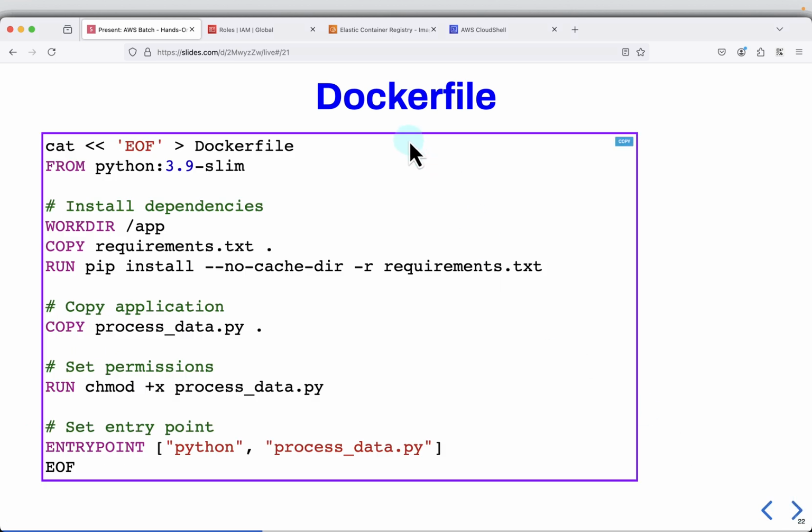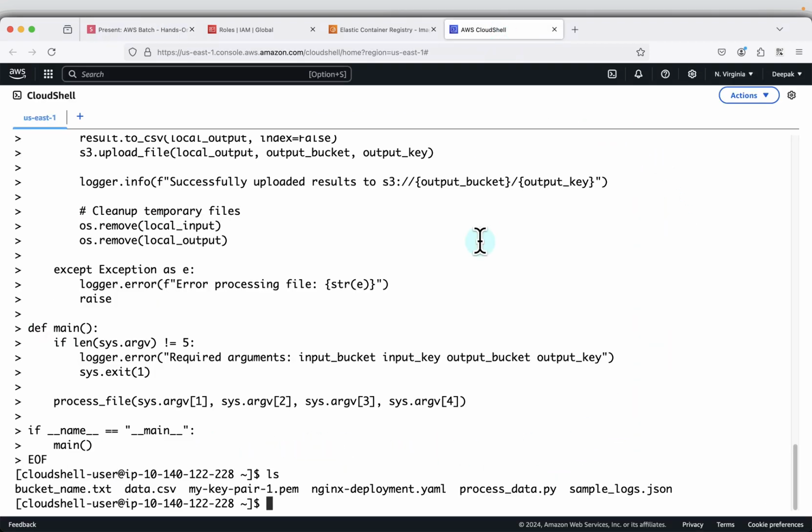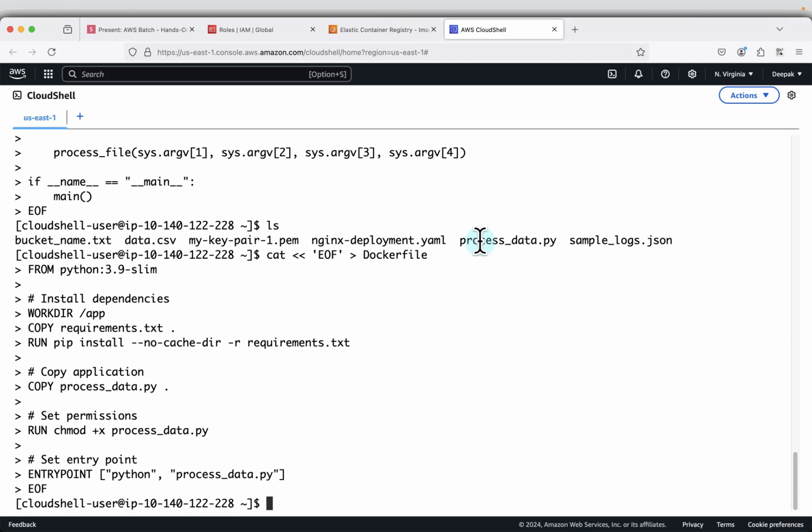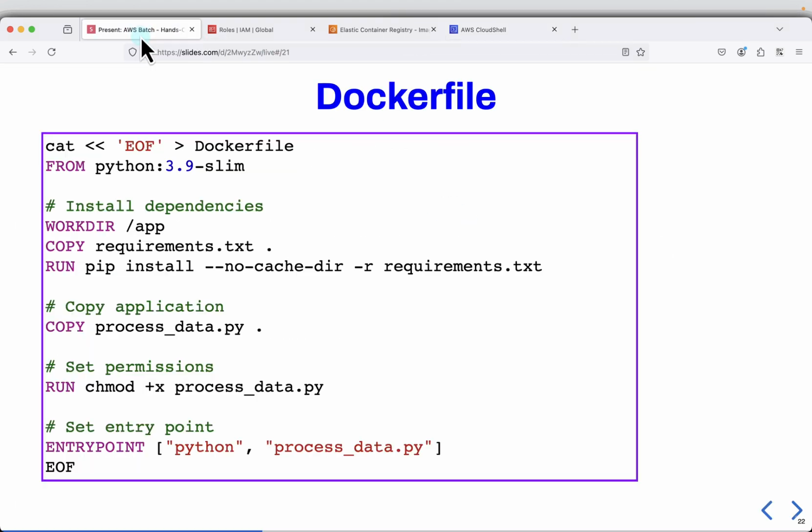Next, this is the Docker file. What it is doing, it is starting the base image from this particular Docker image, Python 3.9 slim. Then it is creating a work directory inside that Docker image. It is copying the requirements.txt file. It is running this pip install, and then it is copying the process data.py file to the work directory. So all these files are going inside this /app. Then it is making it executable, and as soon as you run the Docker image, it will run this particular command. So I can copy this whole thing, and in the Cloud Shell run that, and it has created this particular file.